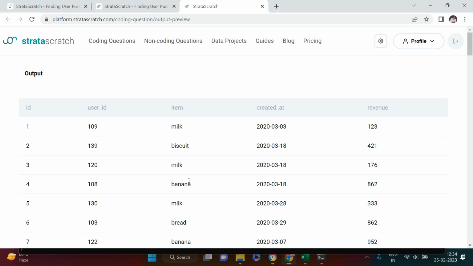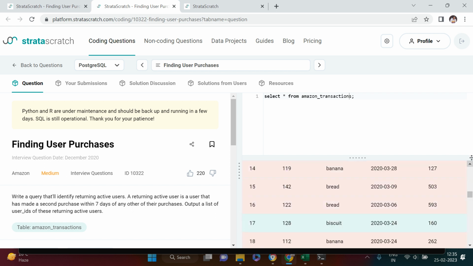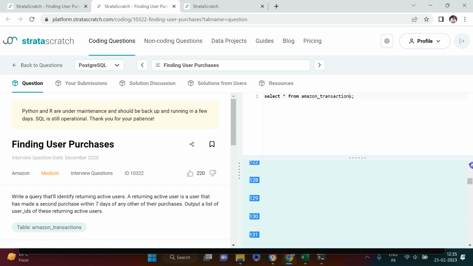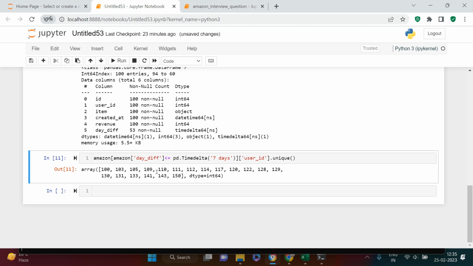To validate this, what you can do is you can go back to the website, and let me just say failed. Here is the solution. It gives you the solution over here. Here's the solution which has been given. So what you can do is you can copy this and you can put it in Excel and validate the answer whatever I just created. Okay, so you see 103, 105, 109, 110, and that is what you have over here as well, right?